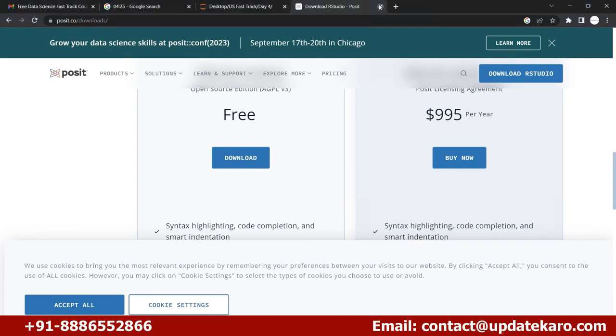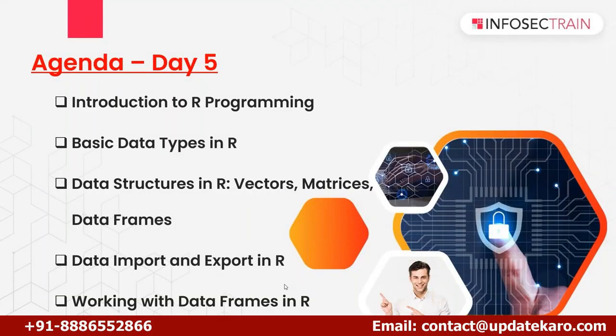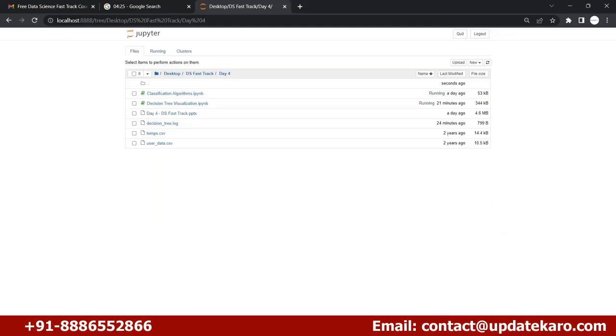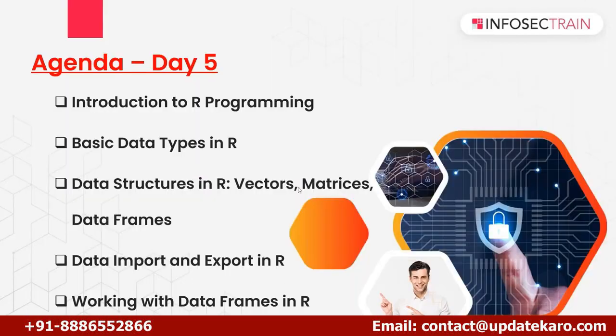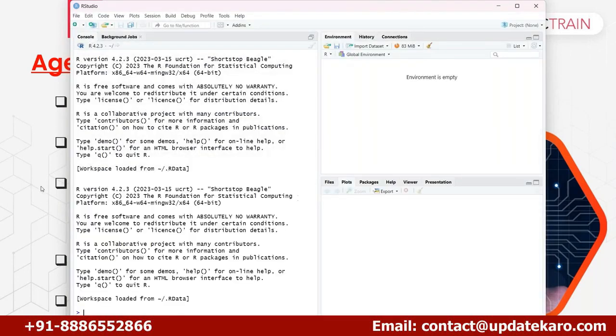Now after completion of this download, let me show you this thing. So guys, here you can see that we'll be talking about R Studio, and now here you go, you will be able to see R Studio.